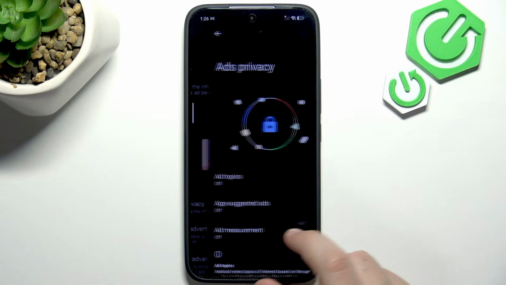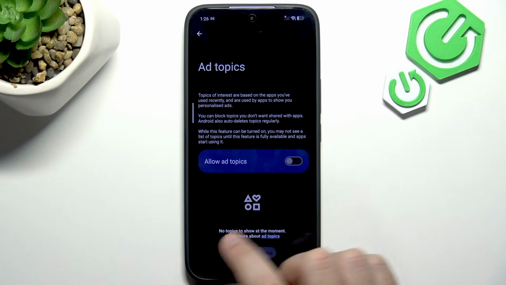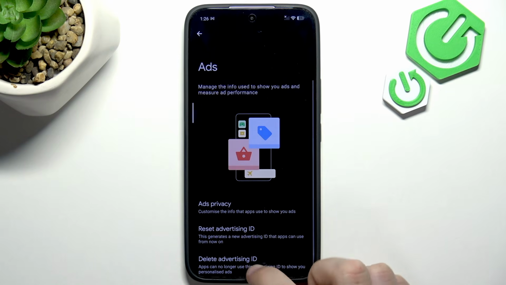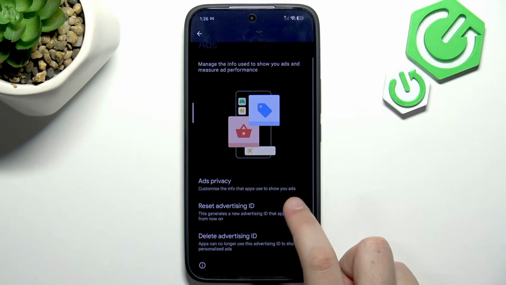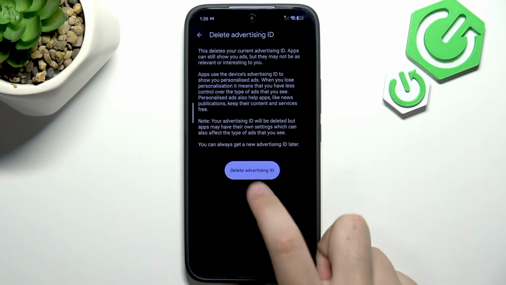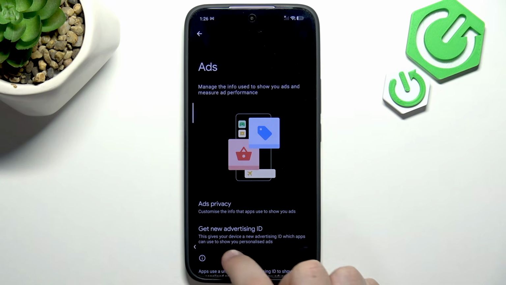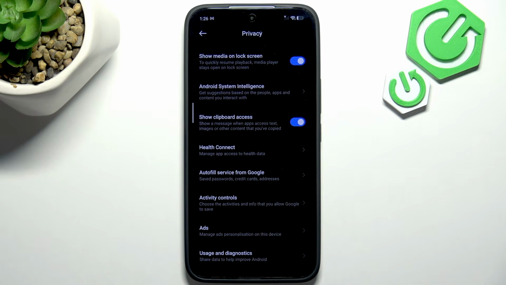Now we're gonna go to ads privacy, and we wanna make sure that everything here is disabled, so that is turned off. Also, we can delete our advertising ID right here, and we don't need to get a new one. And that's basically what you guys can do.